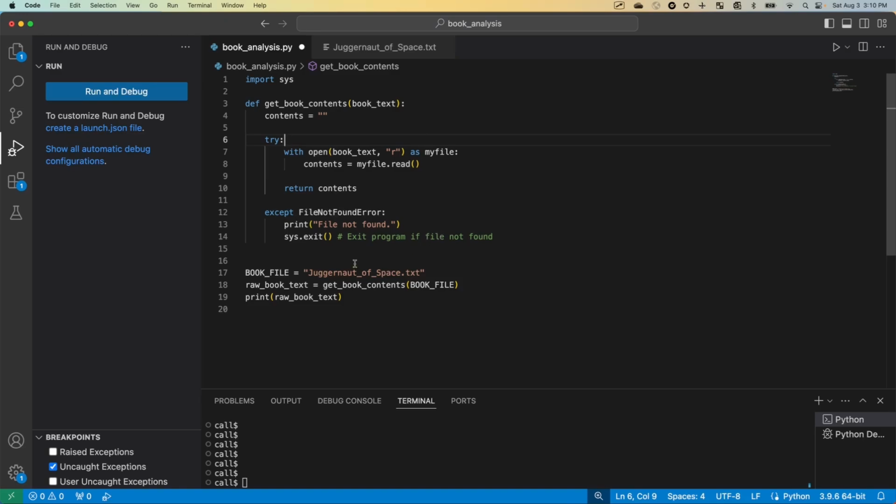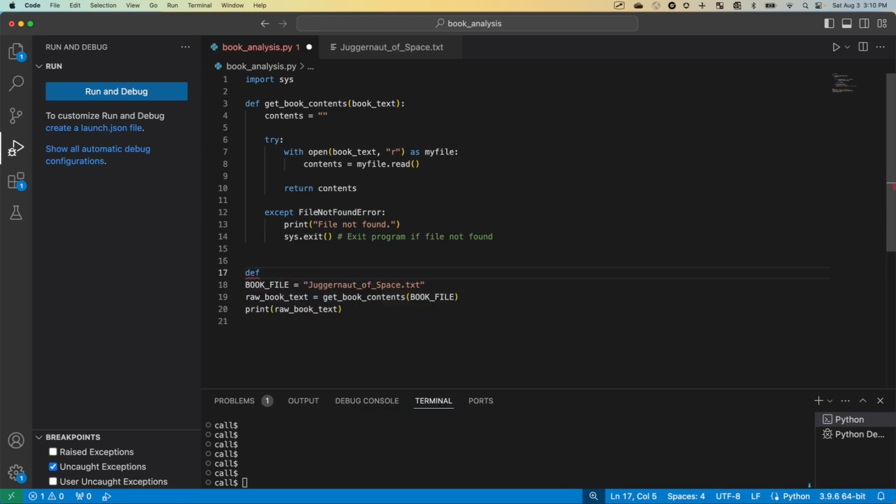We now have the text of our book. And what are we going to do with it? Well, first of all, let's count the letters in our book. So for that, we'll create a new method. Let's call it count letters. Let's be descriptive.